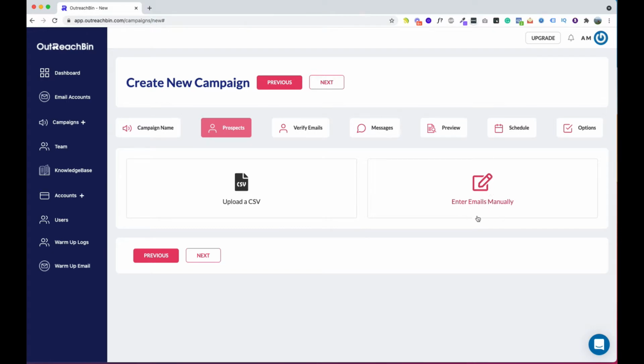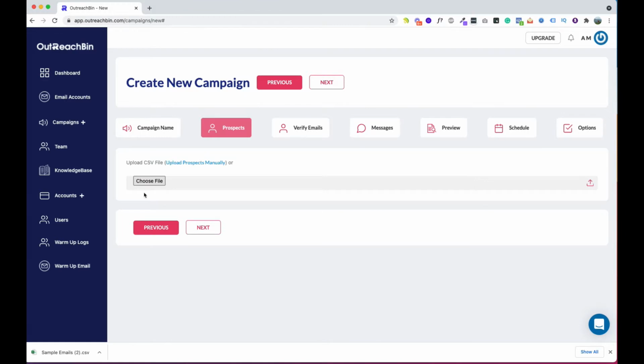Now I have two options: upload a CSV and enter emails manually. If I enter emails manually, I won't be able to use custom variables. So I want to upload a CSV. All right, so I'm going to go ahead and pull our CSV that we want to have uploaded. I'm going to click upload a CSV, choose the file. I have the file right here, and I'm going to drag it in.